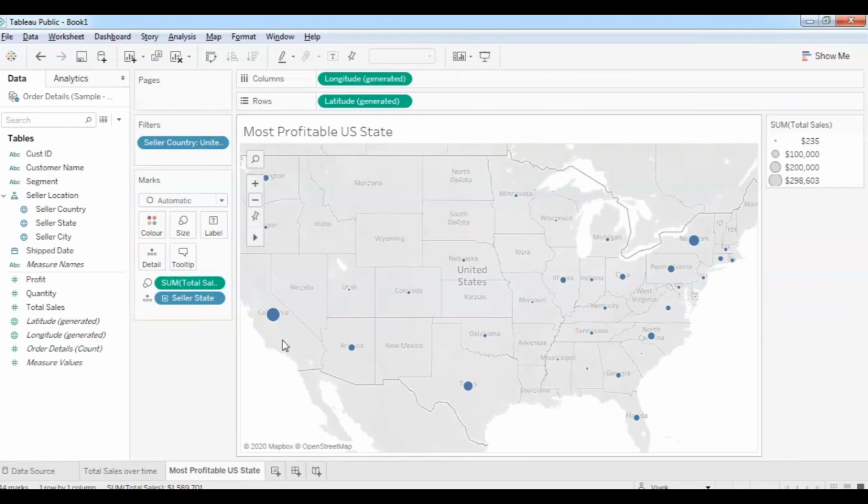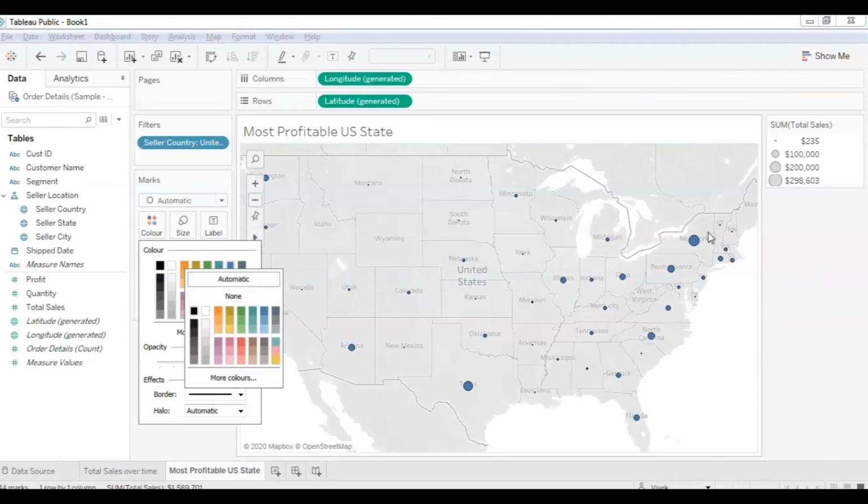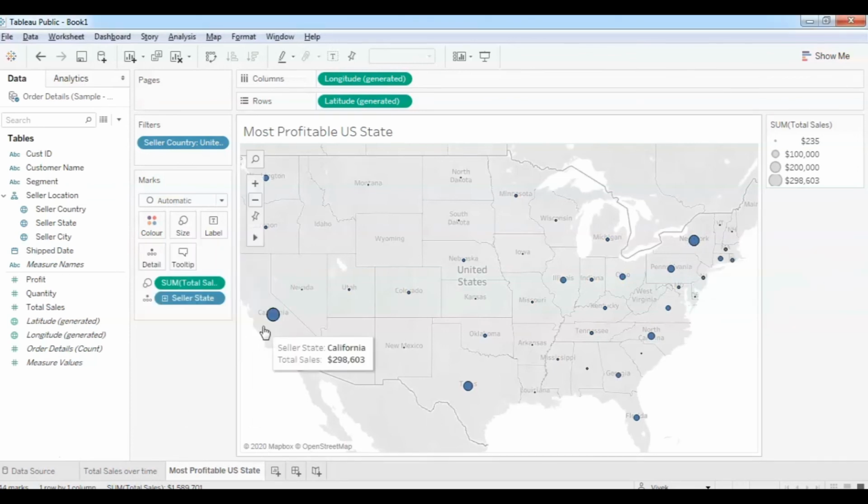So let's provide some border to these circles so that they will be better visible. Click on the color, border, black. Now you can see that the border has been applied here. And let's drop the profit field to the colors, so that the colors will change as per the profit values.